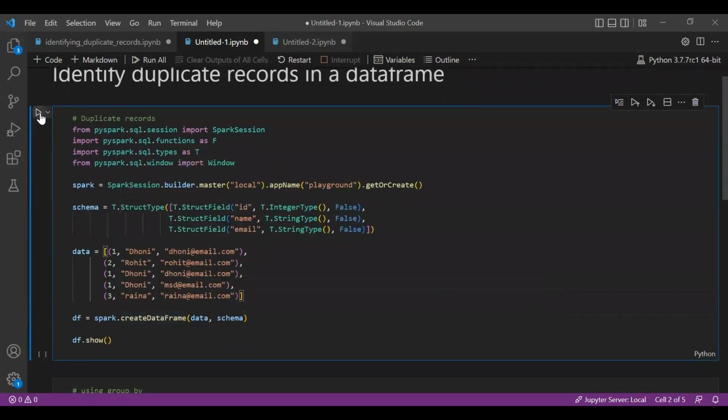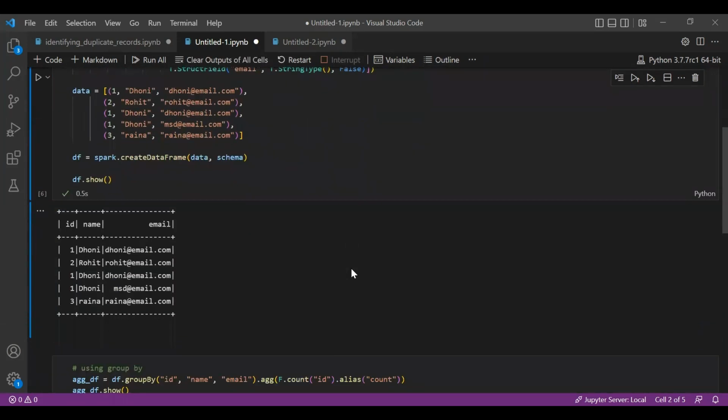So let's run this one. And here we go. We have our data frame, and this is the first row and the third row. These are exact duplicates here. And the fourth row is where we have a different email ID. So there are multiple approaches that we can take to identify these kinds of duplicates.